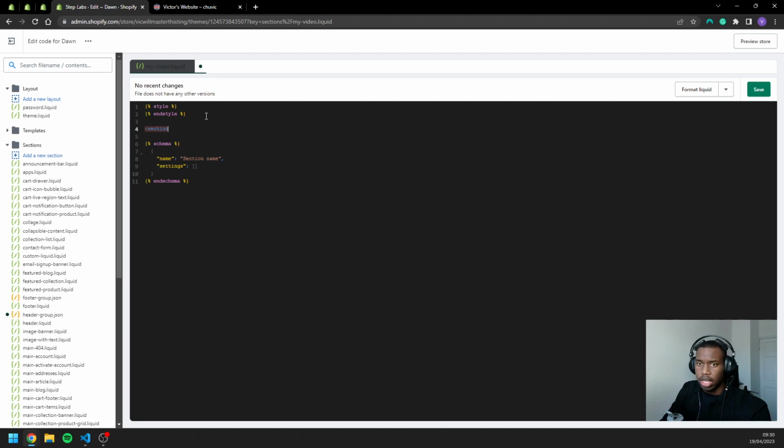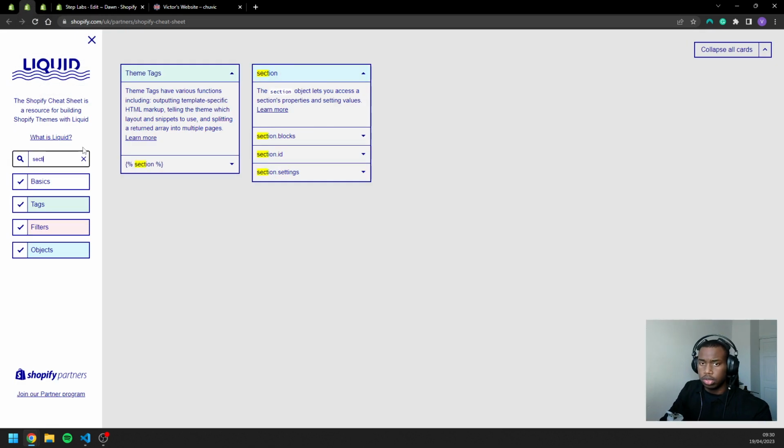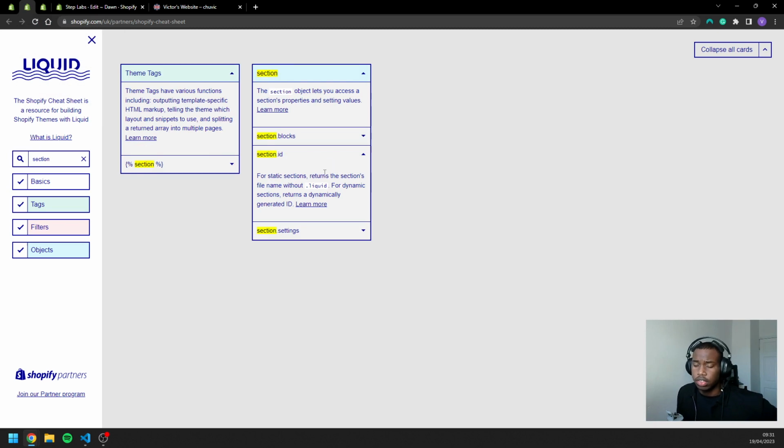So I like to make a section. I'll explain why I do this in a moment. Inside of the IDs, I use section.id. If we go to the Shopify cheat sheet and look up section.id, you can read the description of this. For static sections, it returns a file name without the .liquid. For dynamic sections, it returns a dynamically generated ID.